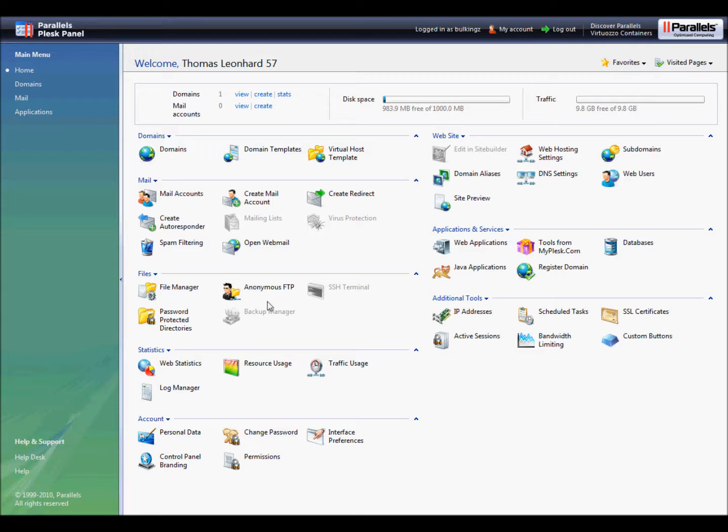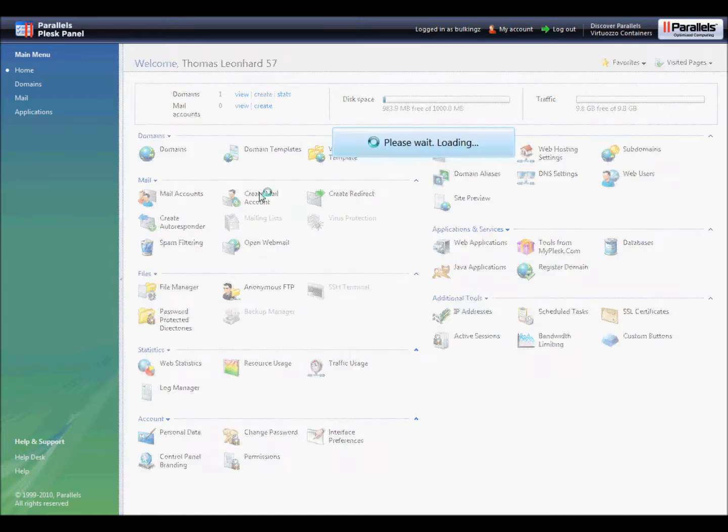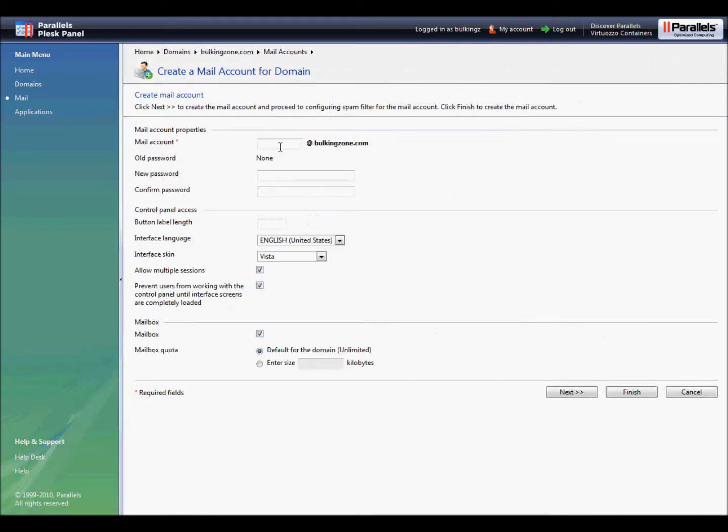First of all, you're going to press the Create Mail Account button, which brings you to the page where you can write the name and the password of your email account. We're going to create one called info, and then we are going to add a password, and we have to confirm the password. And if you ever forget your password, you can always log into the control panel of Parallels Plesk and change the password.